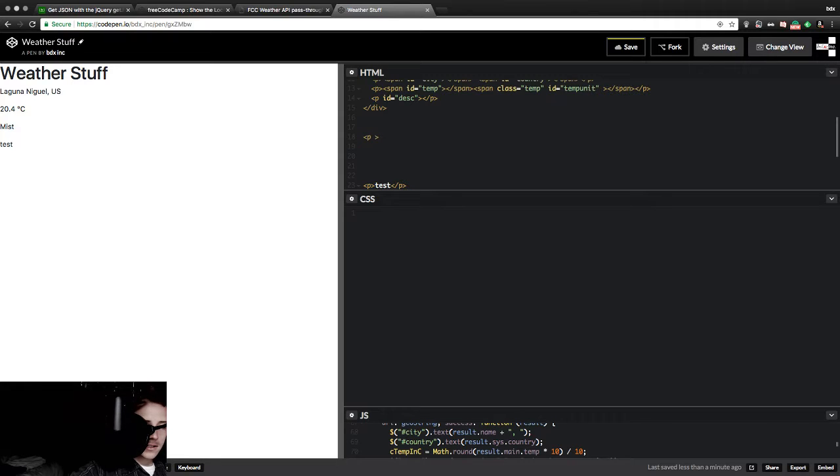ID or class? It was ID. No, it was class. Class equals paragraph icon. That's what we want to work with. Oh god, we're missing an S. Missing an S. Malnourished class.